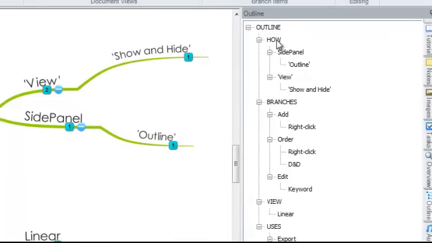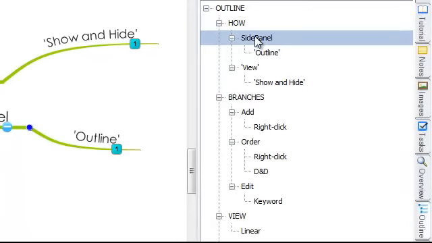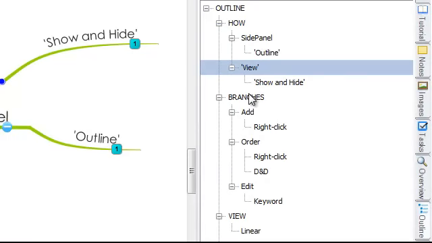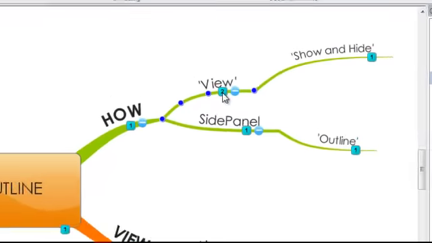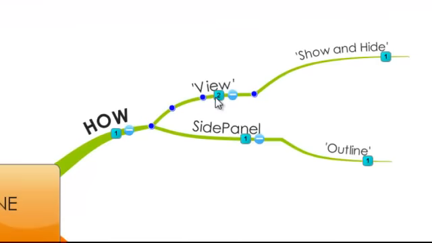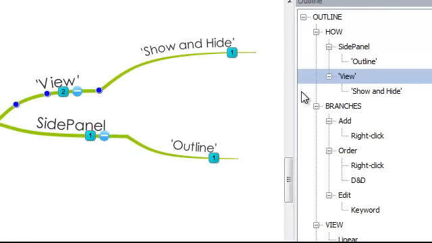Okay, so welcome to the outline panel. As you can see, this is a linear text representation of our mind map content. So we have the central idea, outline, main branch How, followed by sub branches, side panel and view, and then the main branch branches down here in the bottom left hand corner. So I want to change the order of my presentation, so the branch labelled View is shown before the branch labelled Side Panel. I simply click on this. You can see that the corresponding word View in the outline panel has been selected.